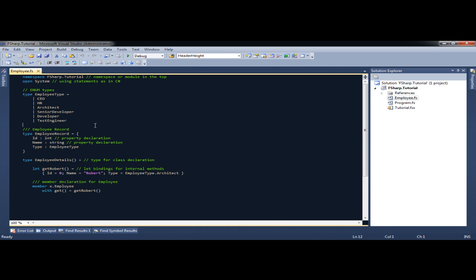So if you look at this code, you have a namespace declared. You can declare a namespace or a module at the top, and you can open any .NET namespace that is available. So here we have opened System. It's like a using statement in C# or an import statement in VB. The other keyword that we are looking at here is type. With type you can declare enums, and you can declare records.